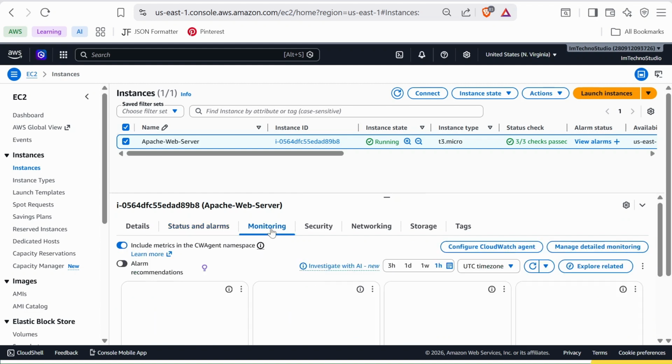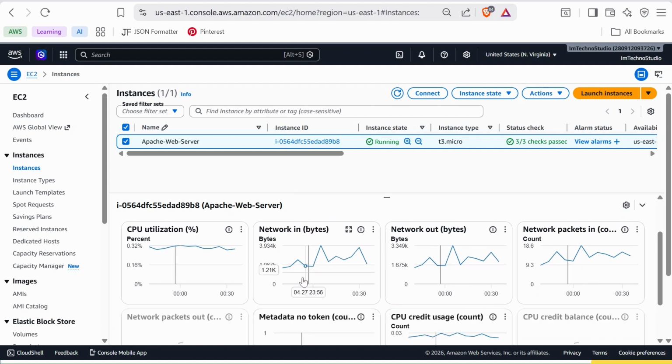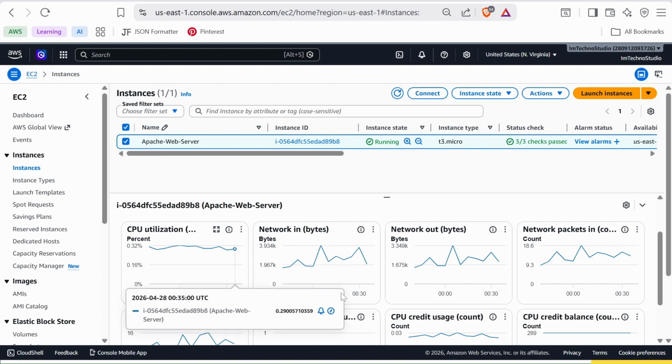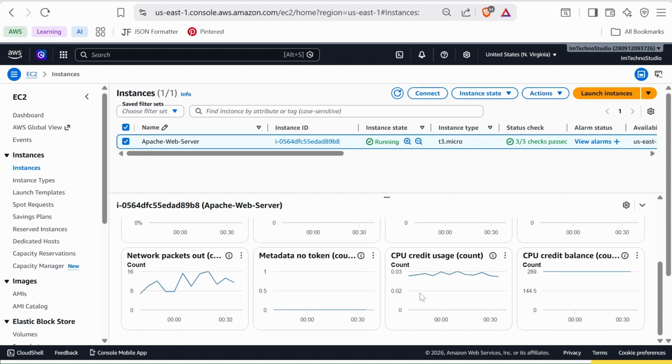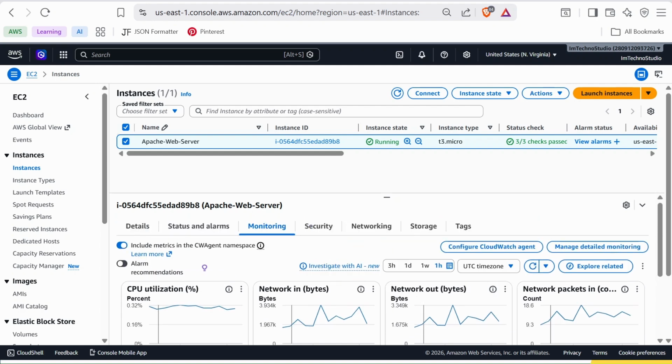The Monitoring tab shows the performance of your EC2 instance using graphs. You can see the CPU usage, network traffic, disk activity, and other important metrics. This helps you understand whether your server is busy, idle, or overloaded. It is useful for performance checking and troubleshooting.